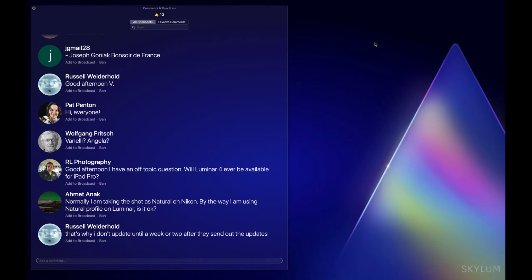Hamen said, normally I'm taking the shot as natural on an icon. Oh, yep, the natural profile. Yes, that is good. So inside your camera, the Nikon, when you're selecting your profiles, what he's doing is selecting natural for the profile. When you come back into Luminar, you can actually select that as shot and then select the profile to be natural, and it's as if it came right out of the camera looking like that.